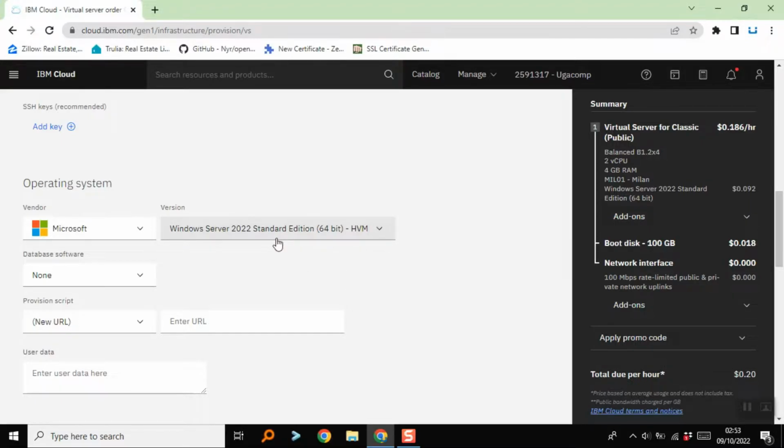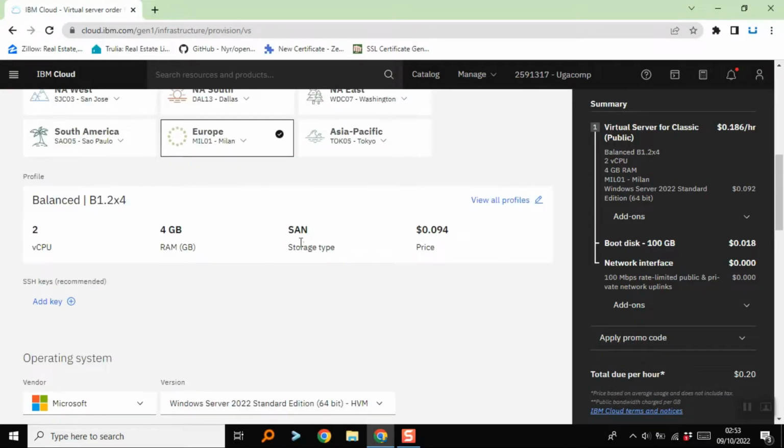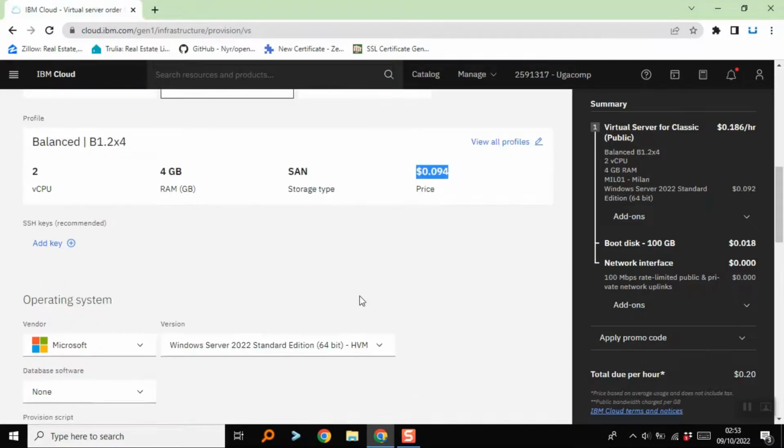However, you should also know that when you select a premium operating system, they will charge you for the license of that operating system. Previously, without the premium operating system, which is Windows, they were charging us this amount of money. But because we have selected Windows, they're gonna charge us $0.186 per hour. Let me show you what I mean here.